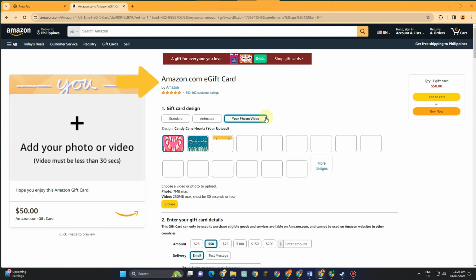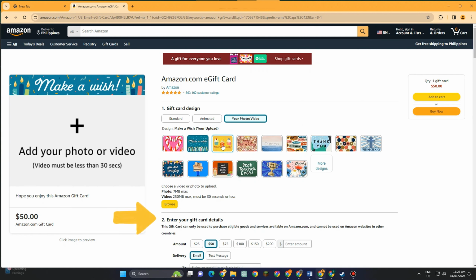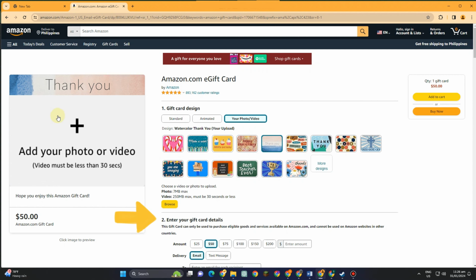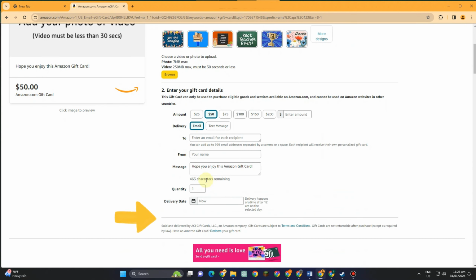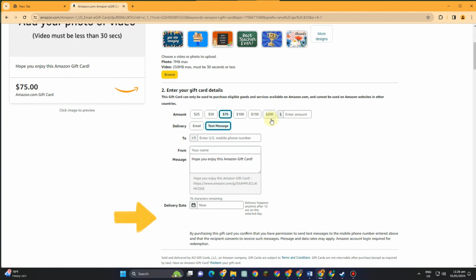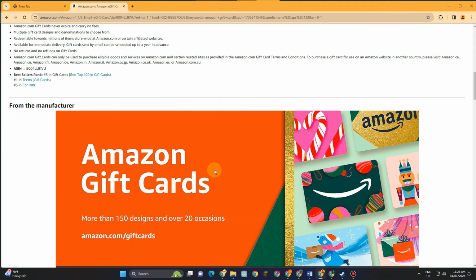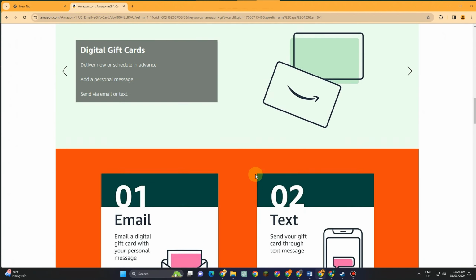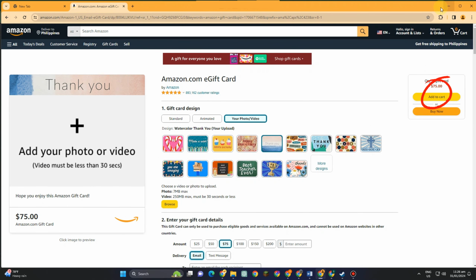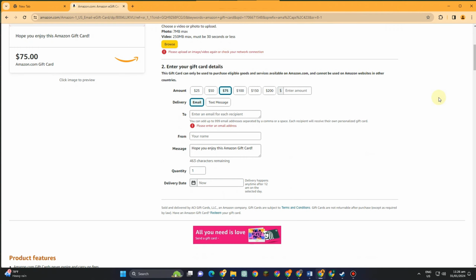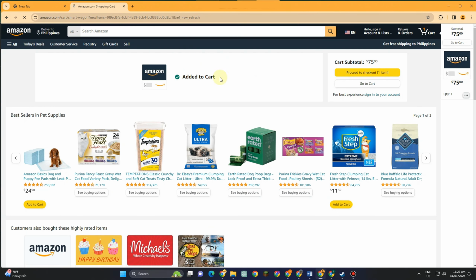And then after you have chosen a gift card design, you can scroll down here and then enter your gift card details, which also include the amount, delivery, okay, to, from, message, quantity, and of course we have here delivery date. Okay, so once you have added the information here, which is indeed very important, now you can go to the option add to cart. Okay, so once you tap this add to cart here, you have to tap again this proceed to checkout.